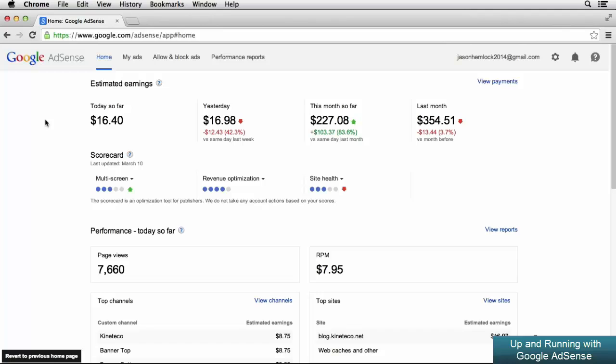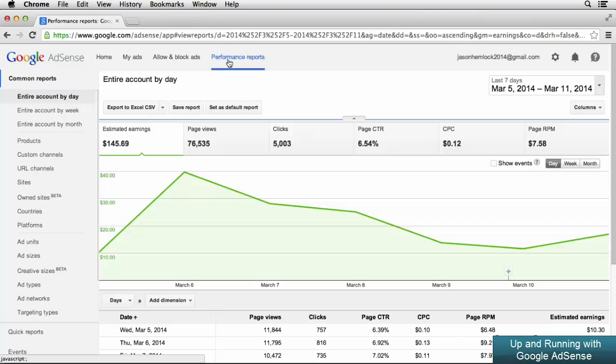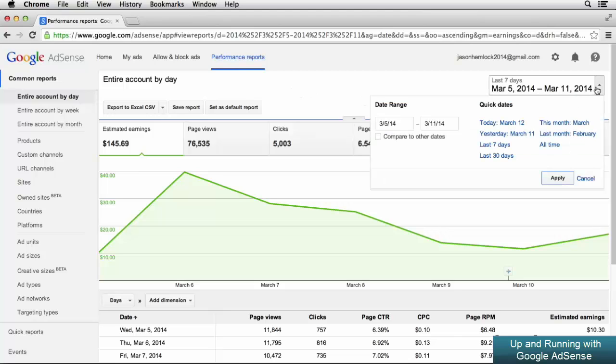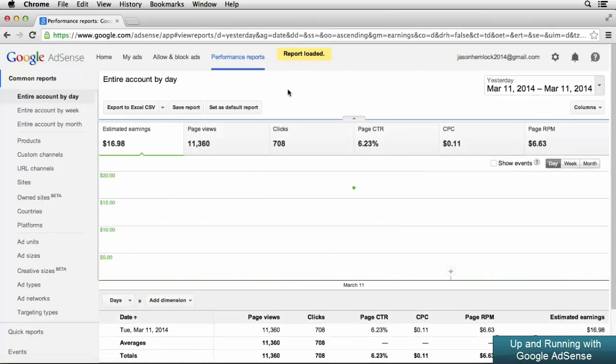So let's go ahead and head back to the Performance Reports section of Google AdSense. And from here, I actually want to look at some more detailed information about one specific day. So I'm going to change my date filter in the top right to yesterday, so we have a whole day's worth of data. So when I change that to yesterday, you can see we have all the basic information that we saw in the last video.